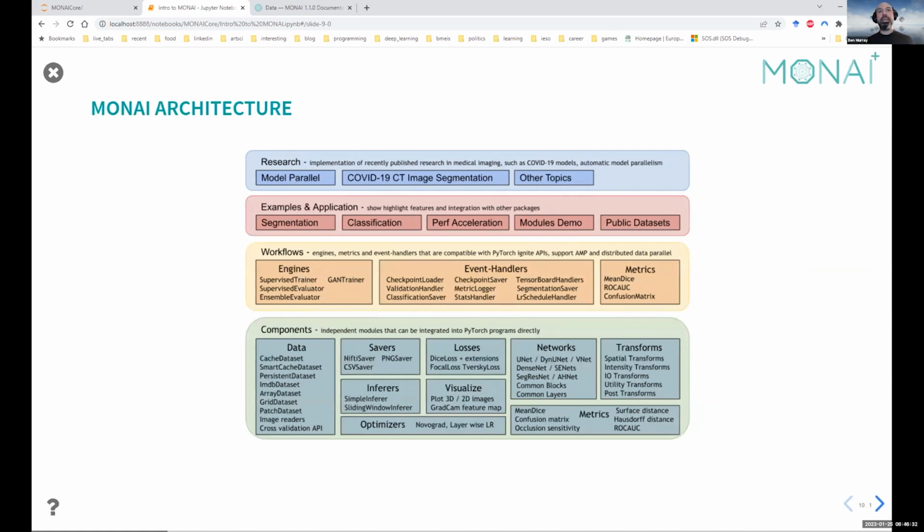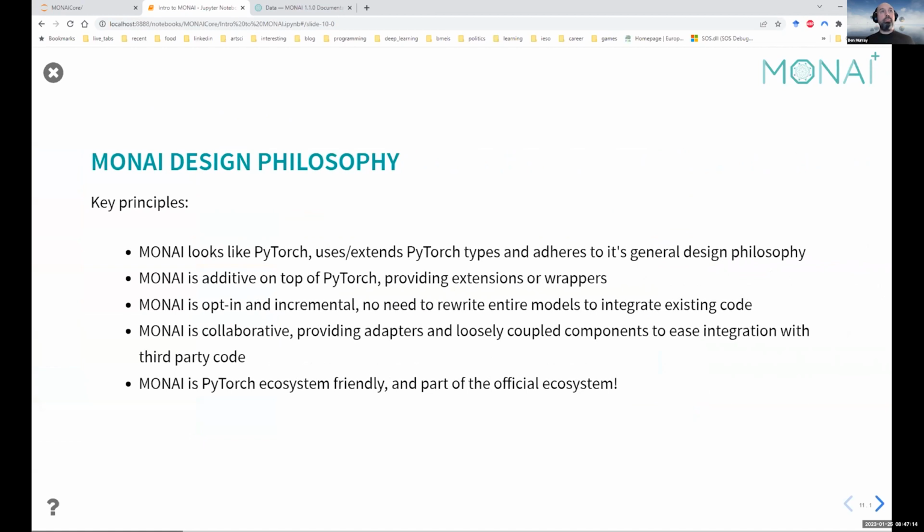So here's the architecture presented in a nice diagram. At the bottom level, we've got all the componentry as discussed. We've got then on top of that, workflows that you can use to do various higher level training and evaluation loops. We've got a lot of examples that are built on top of those, and then we've got these important and novel features that really aid people in getting to the forefront of research in those topics. And again, you can adopt MONAI at any level of this architecture.